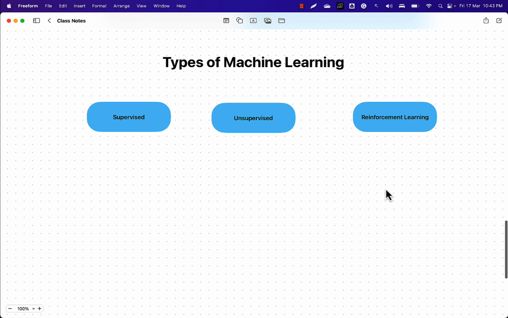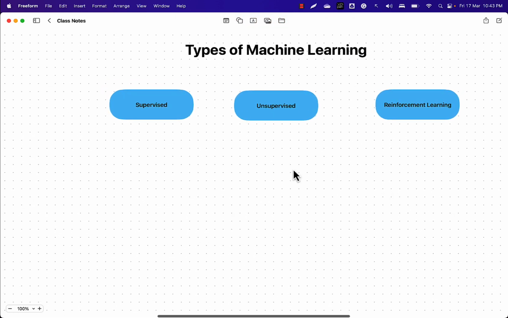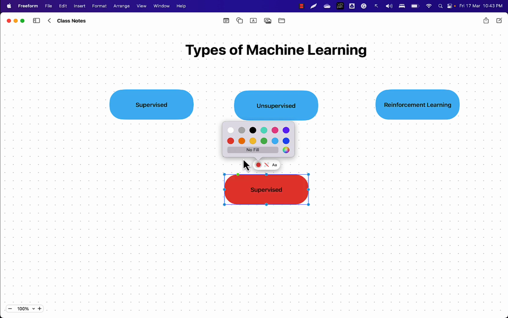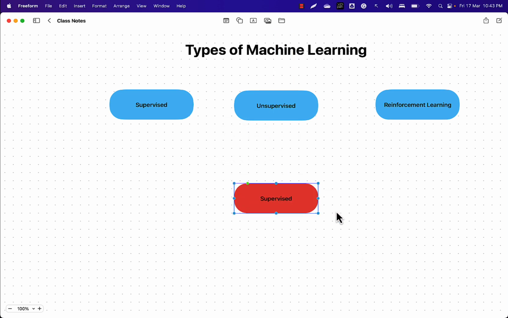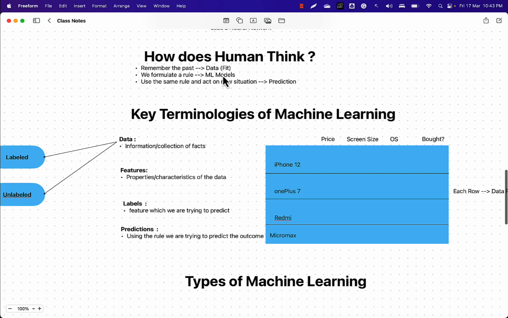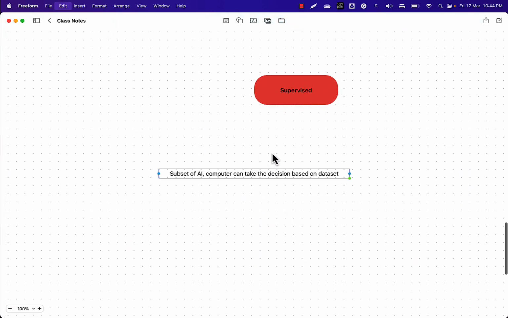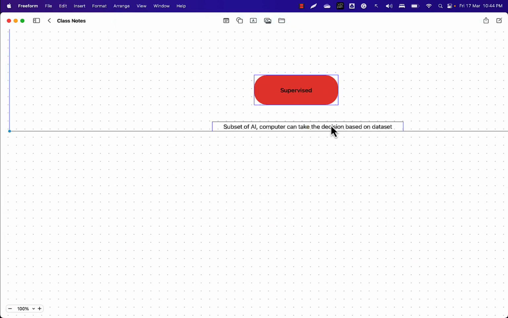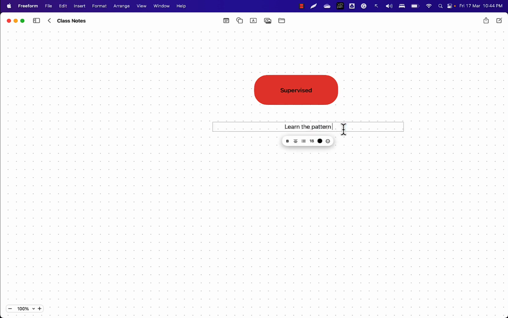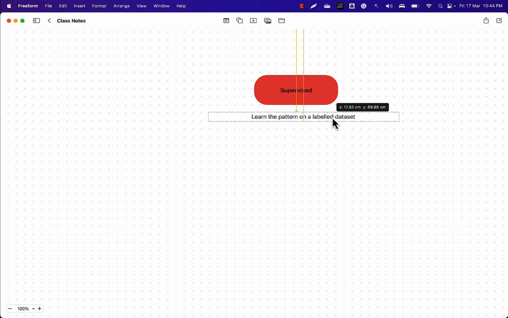Now, continuing further in the machine learning journey. Let's understand what exactly is supervised machine learning. Supervised machine learning is a type of machine learning where we learn the pattern on a labeled data set. That is what supervised machine learning is all about.